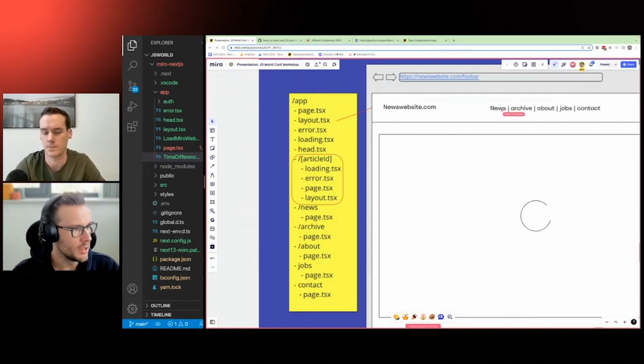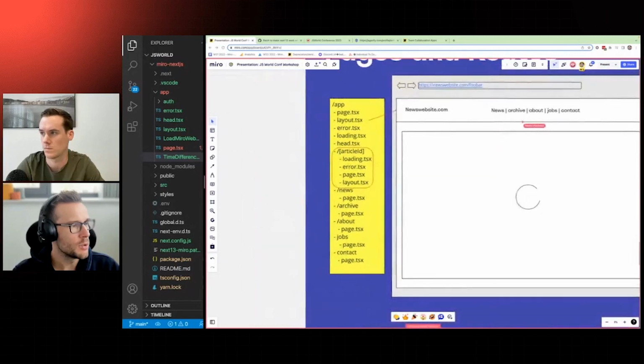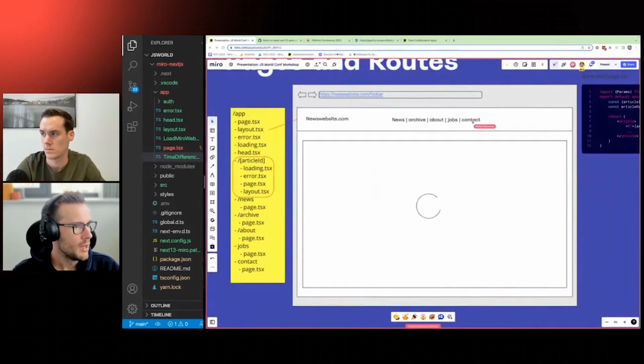So let's say we're building a news website, then this news button would just go to the news/page.tsx.